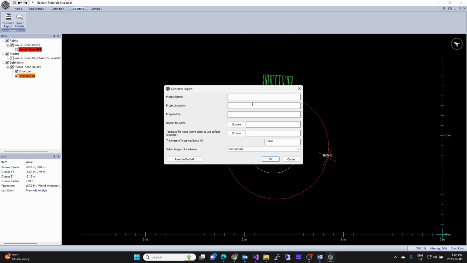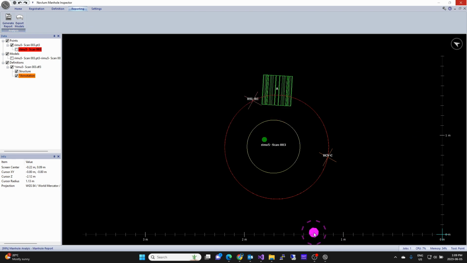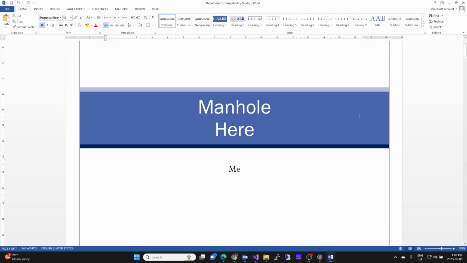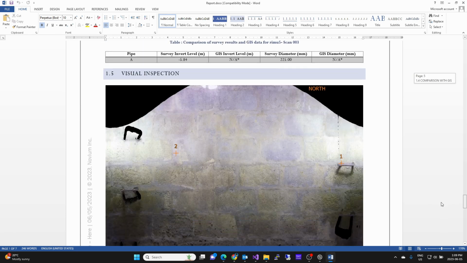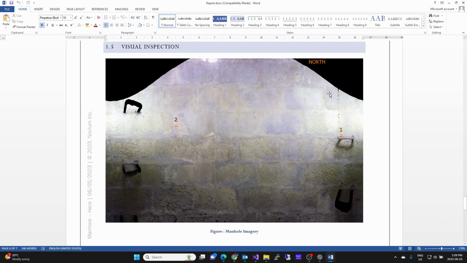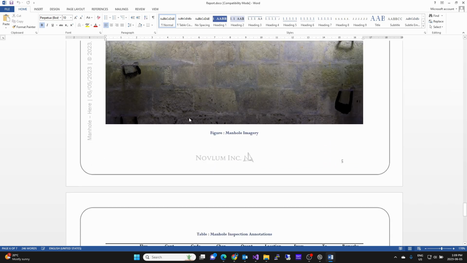Finally, we can generate the report. Inside the report, if we scroll down to the Visual Inspection section, there's a composite of all of the imagery with markers denoting the inspection annotations. Below, there's a table containing the details for each annotation.